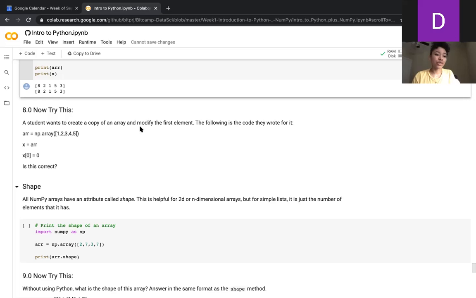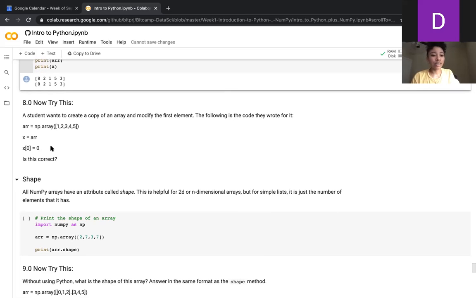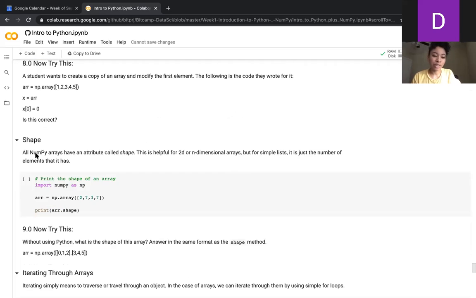The student wants to create a copy of an array and modify the first element. This is the code that they wrote. Is it correct? So again, really good exercise. Please try it on your own time.